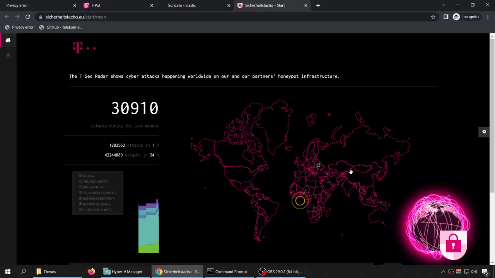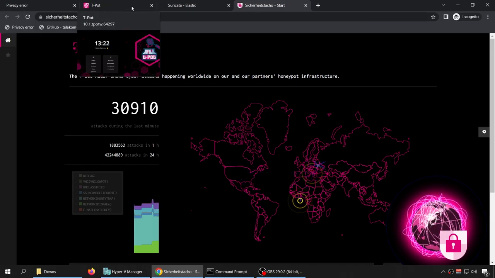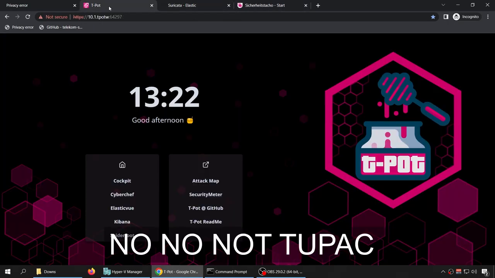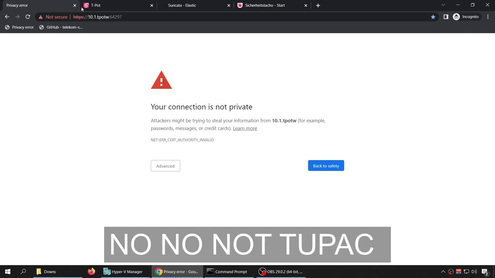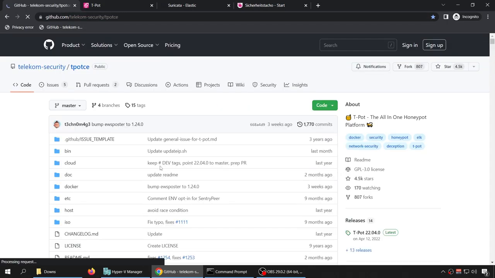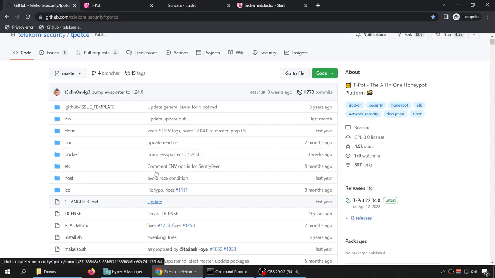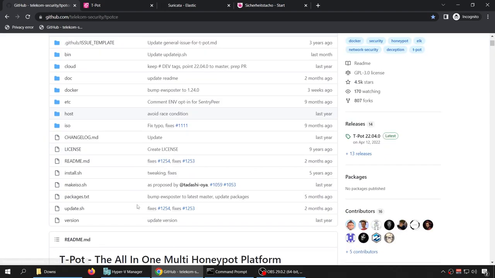Welcome guys. In this session I'll be talking about a security product slash logging tool, I guess. It's called T-Pot, so you can download that from the GitHub. I will post this.